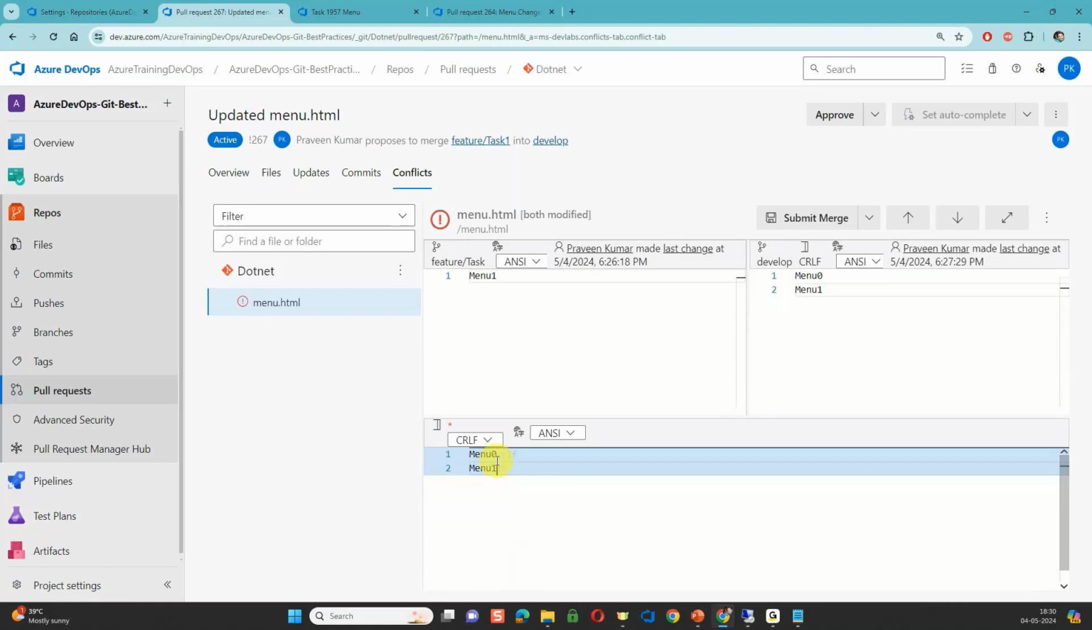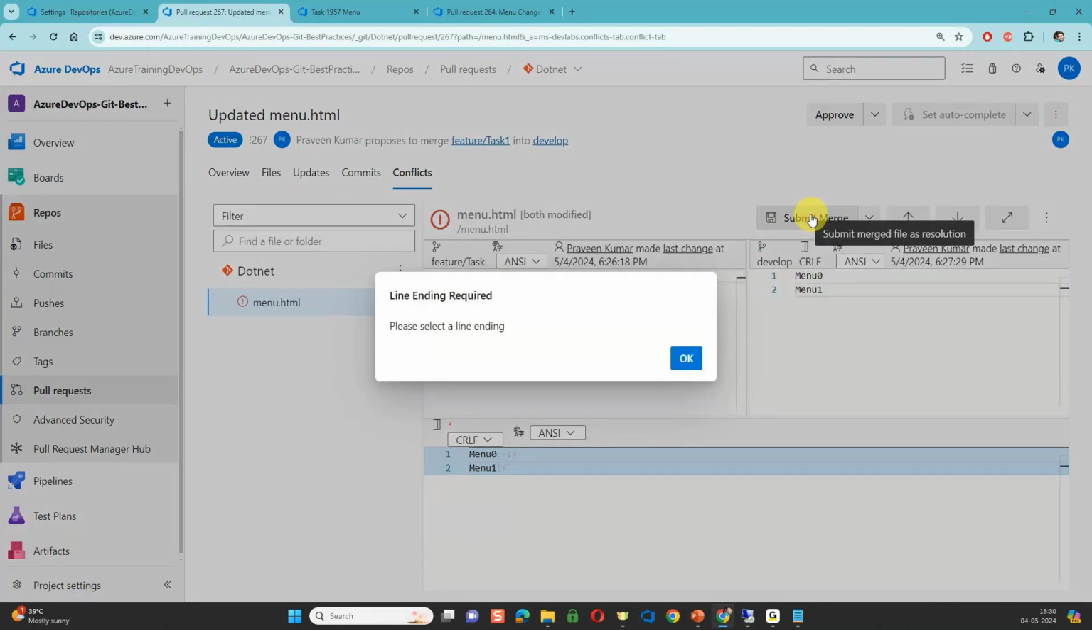Now things look good, right? And click submit merge. So this is how conflicts can be resolved. They can be resolved right here in the conflicts tab, right in the browser. And of course, Visual Studio Code can also be used for merging the conflicts.